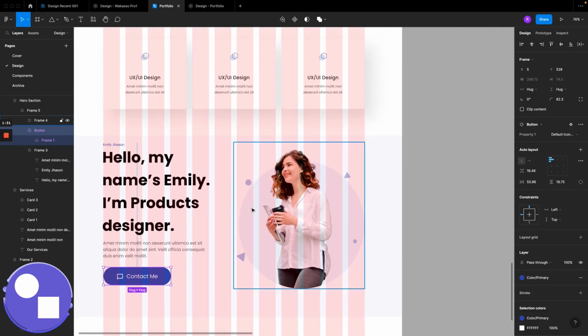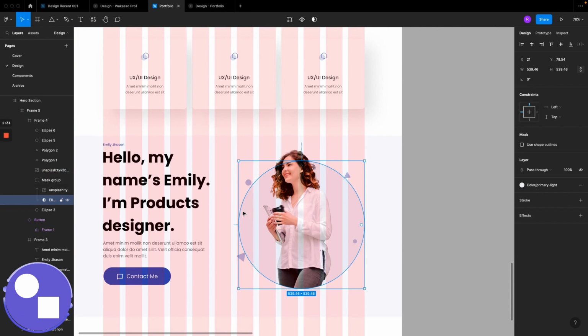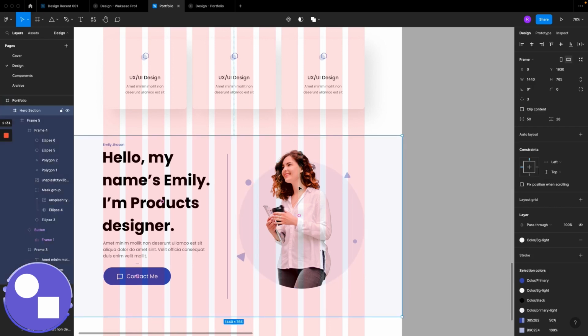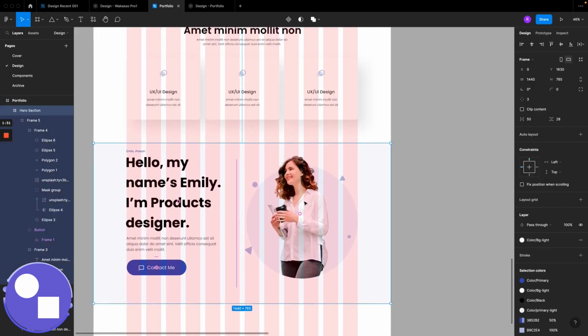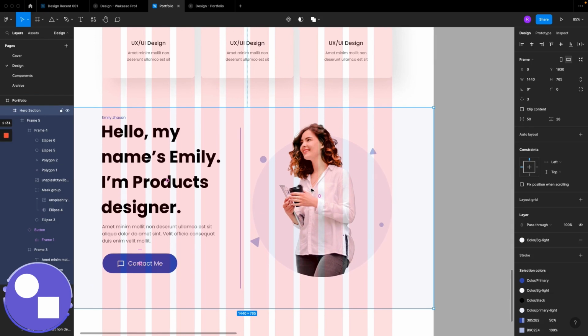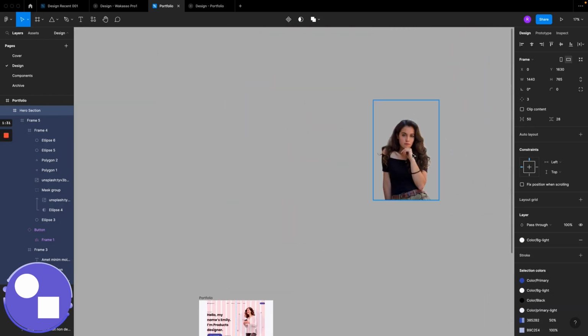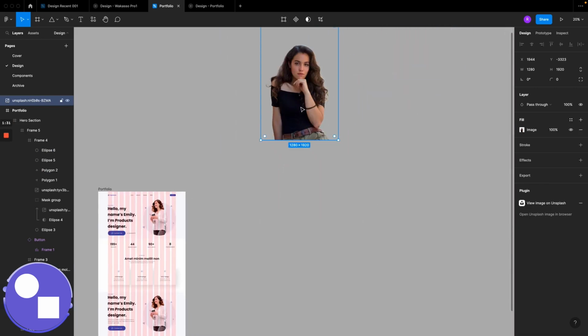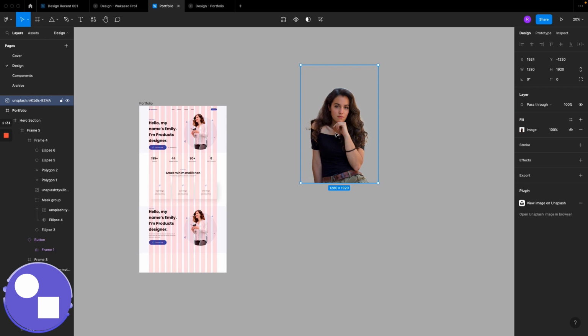But definitely not the same picture. You guys can play around and change it. You can use the same style and change the images. What can I do? Let me use this image so you can see the difference.